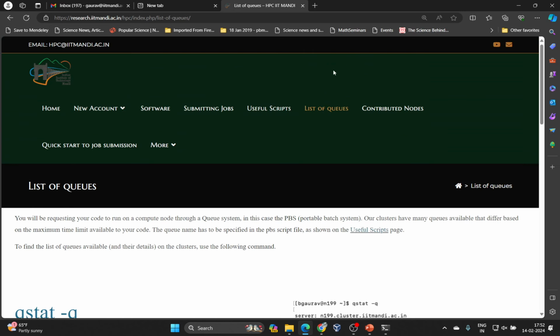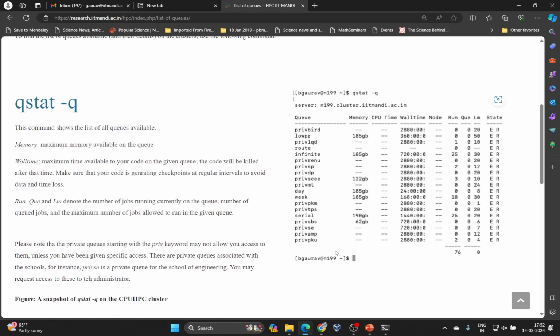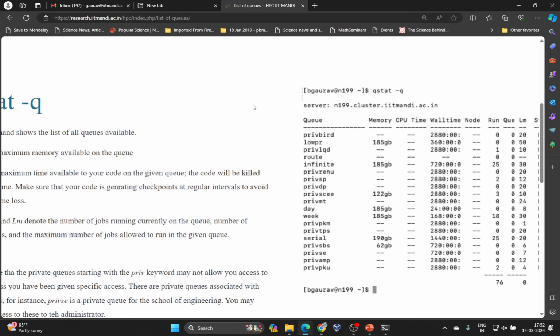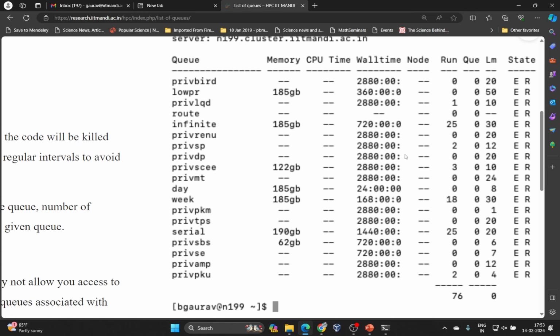There is a page on the list of queues. Queues are provided because different people have different requirements and different privileges. Just as an example, you can see that there is a queue called day. This is for running jobs which will run within a day. So, the time available is 24 hours, 0 minutes. That means that after 24 hours your job will be killed, so that it will automatically be cancelled.